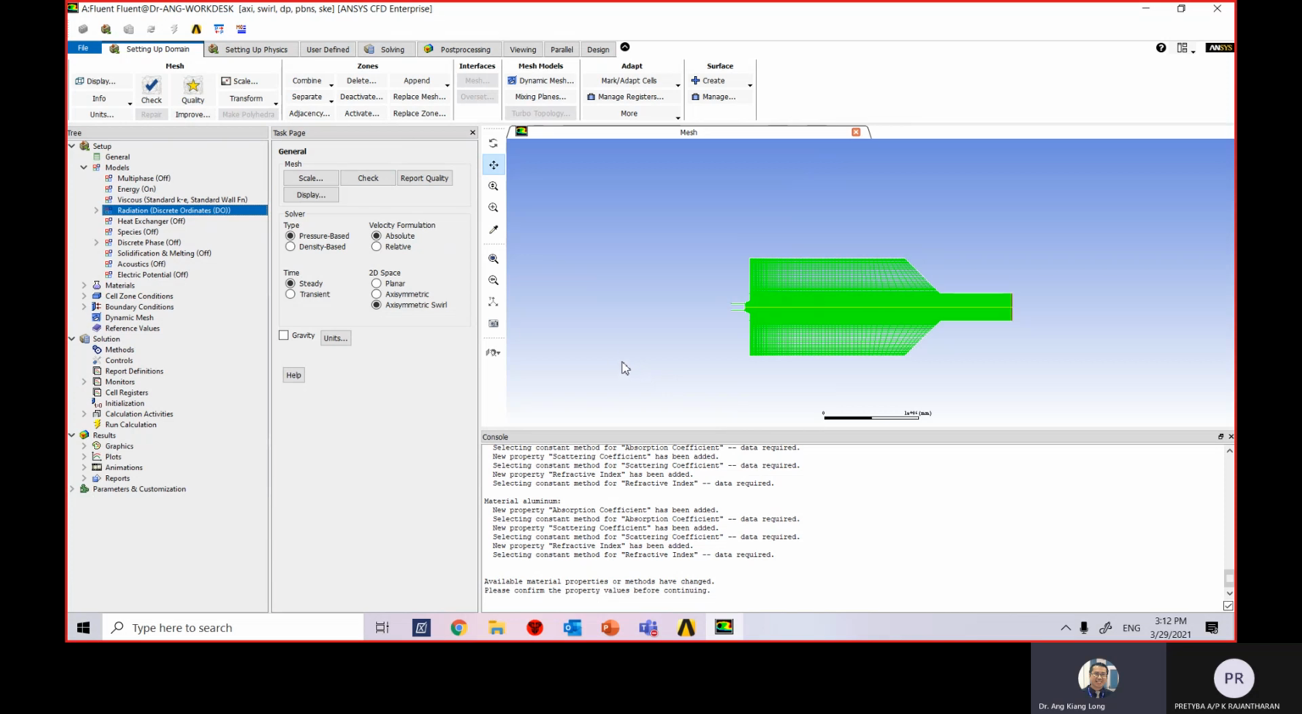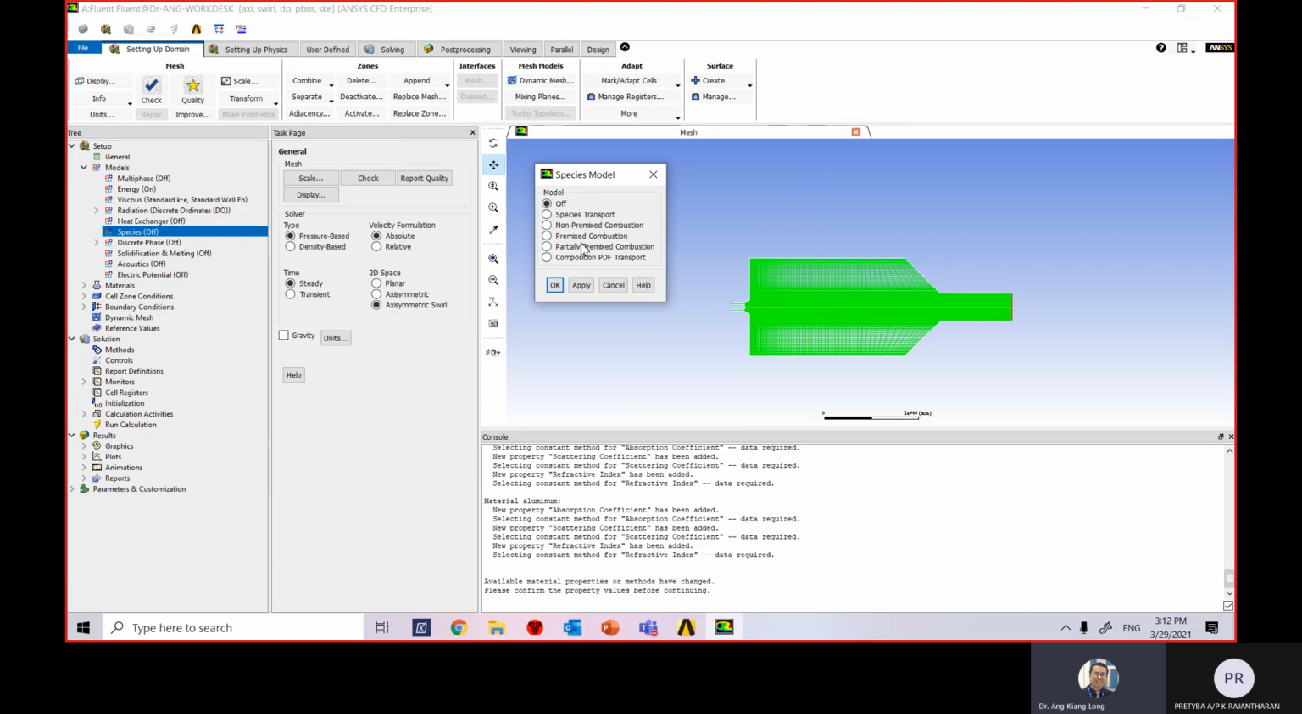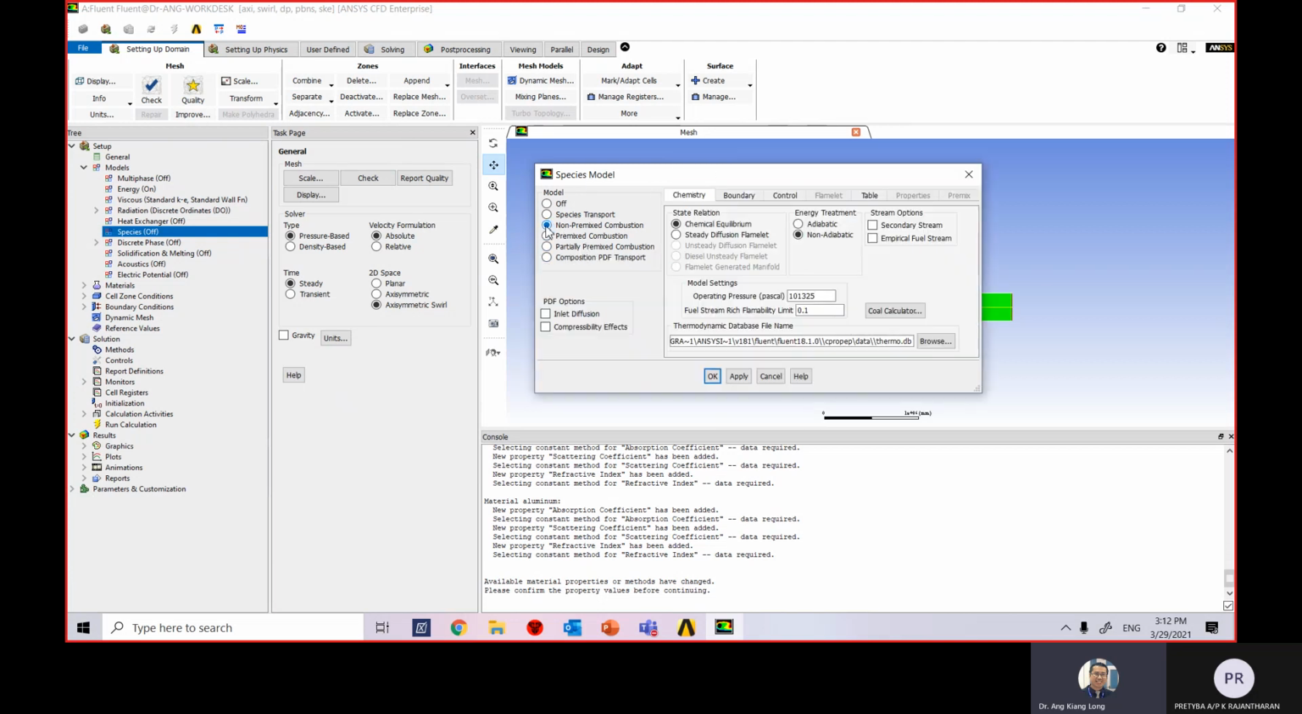OK. Then after that, we're going to select the non-premixed combustion model in species. So go to species, right click, edit. Under species here, we're going to select non-premixed combustion. This is the main topic of this exercise. Then after that, we will enable the inlet diffusion in the PDF options. So here in the PDF options, activate the inlet diffusion.